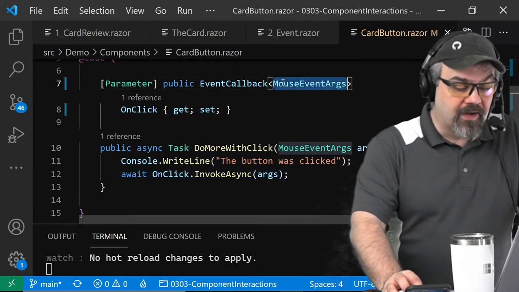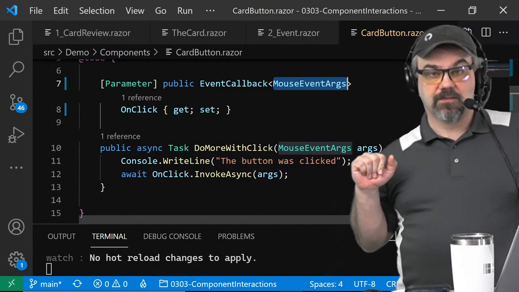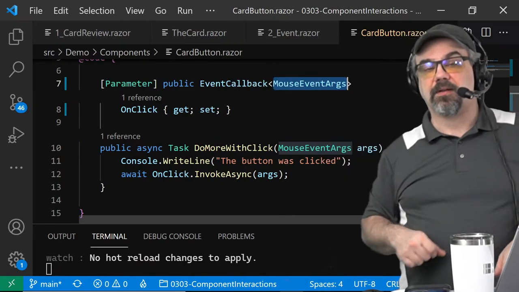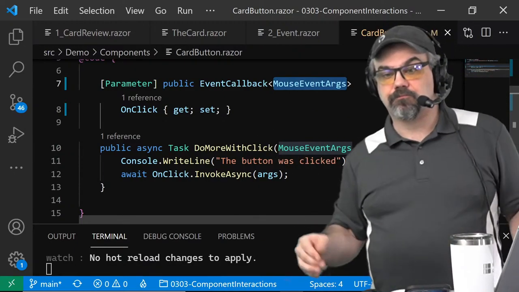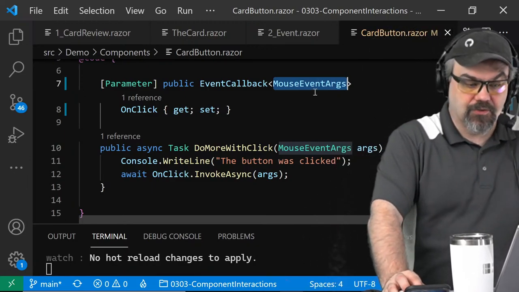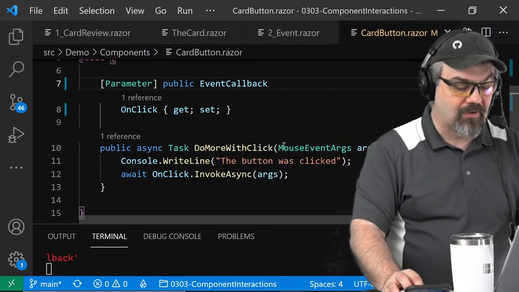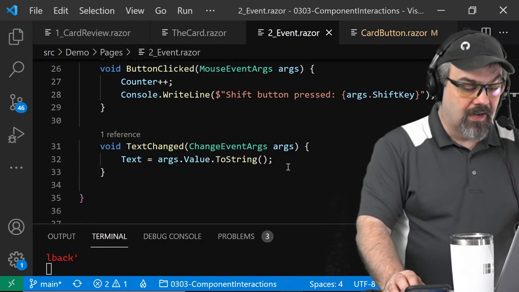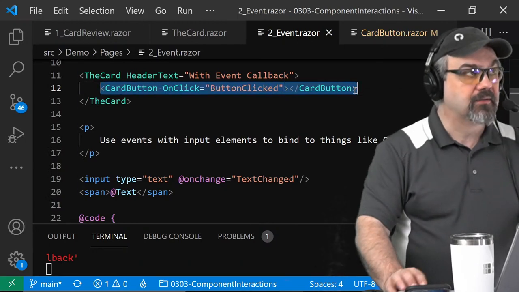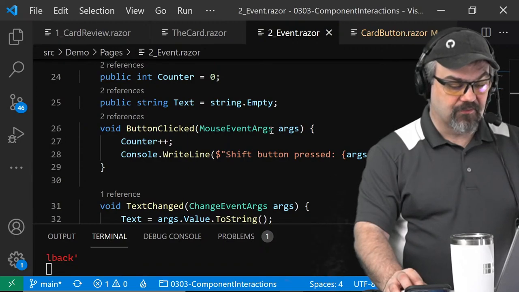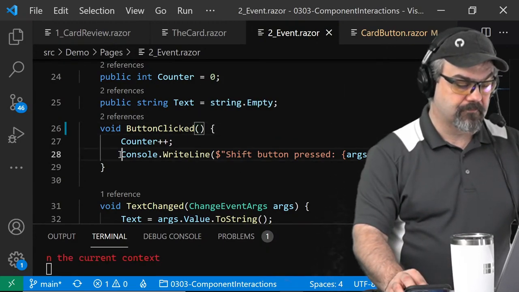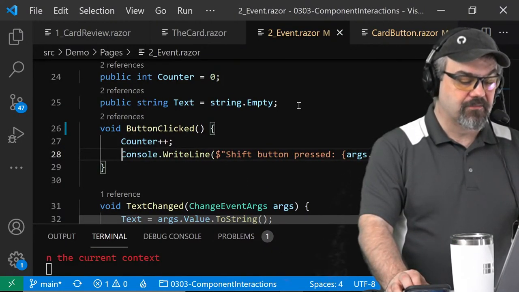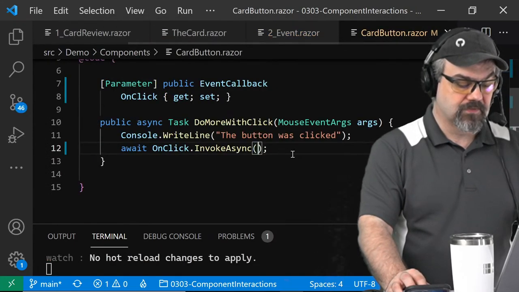So you can specify whatever class you want here as the arguments that you want to share when this event is triggered. You don't have to pass any arguments. You can just pass back, this event happened, and just the presence of that event is something to trigger in another page or something. If I remove this and just make it a straight event callback, I remove these args here, and now over on my page where I'm listening for button clicked, say card button clicked, well, button clicked is expecting to receive mouse event args. That doesn't happen anymore, and it still works. So putting those in the mix here, let me put all that content back.